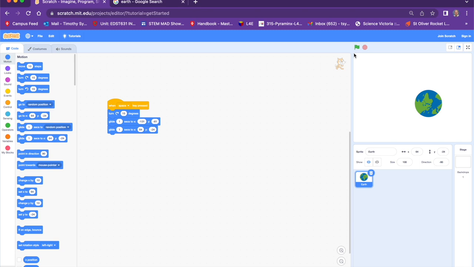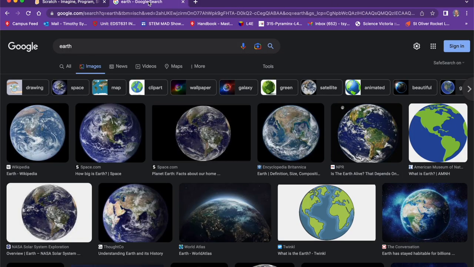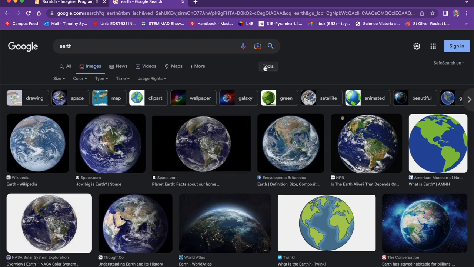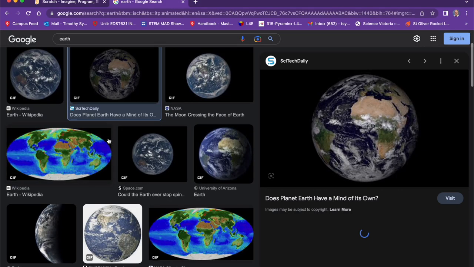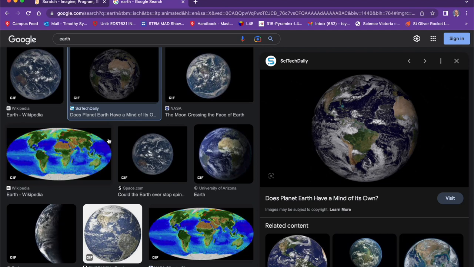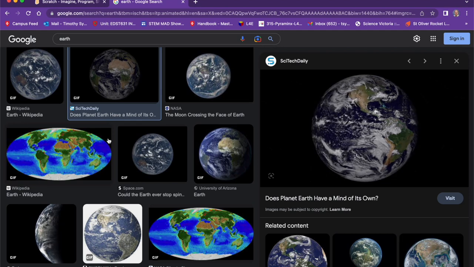So one solution to this is to use GIFs. So first thing I'm going to do is go to Google and search up Earth. Now these are all images of the Earth, but they're not GIFs. So one way to get a GIF is to go to Tools, and then Type, and then click on GIF. Now when you click on any of these GIFs, you'll see that they are rotating on the Earth's axis.